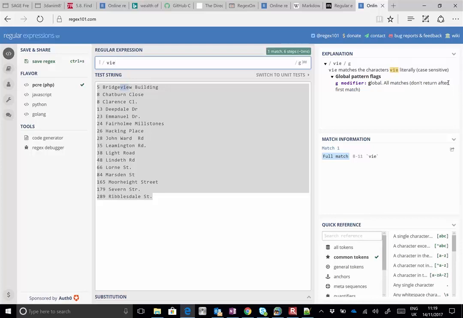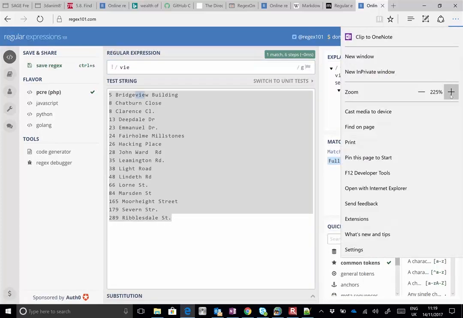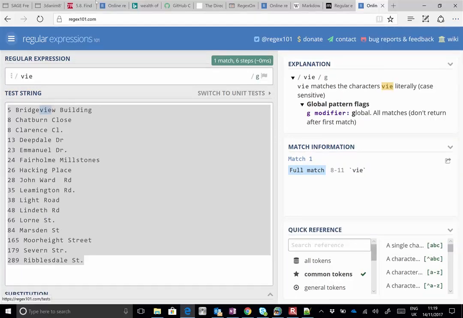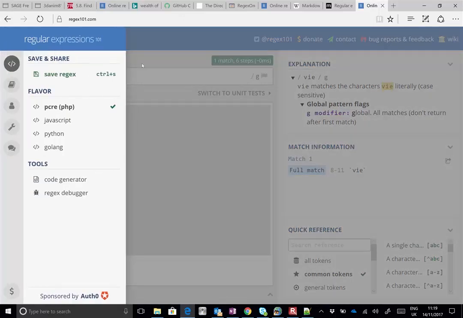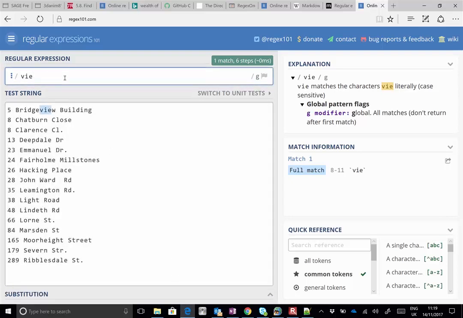Wait, I'll try to zoom in a bit more, then maybe it's easier to see. Okay, can you see well like this?